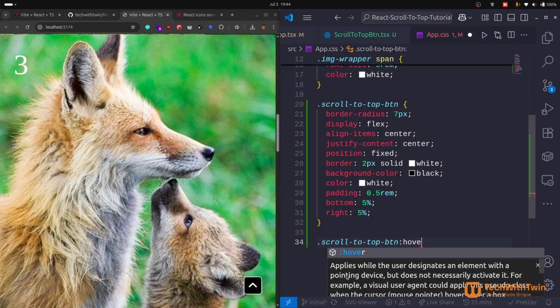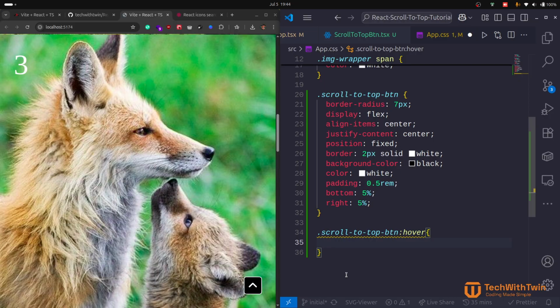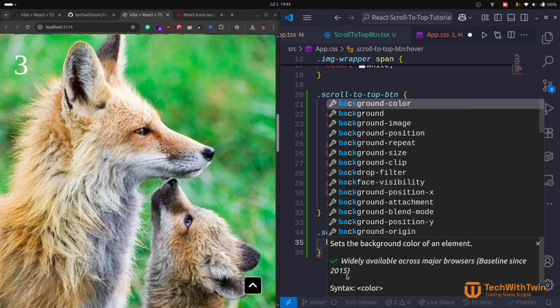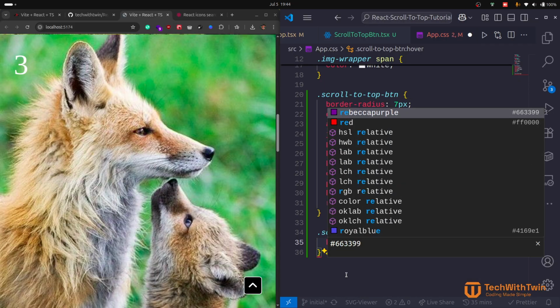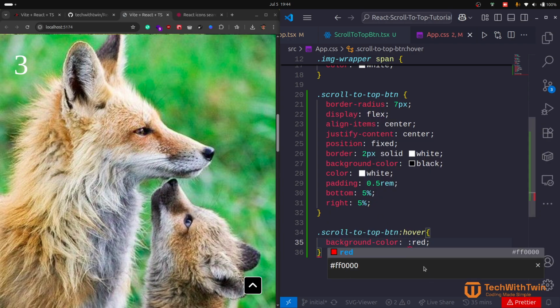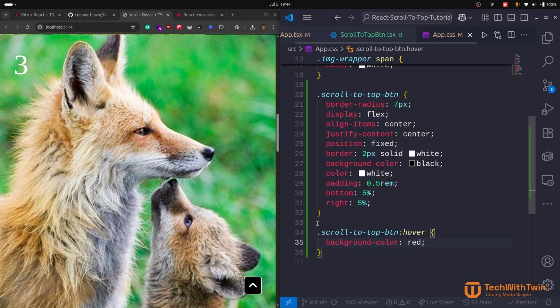And then we do hover. And then what do you want? Whatever it hovers, we can add a background color of something like red. You can add any color you want, but let's add a red.